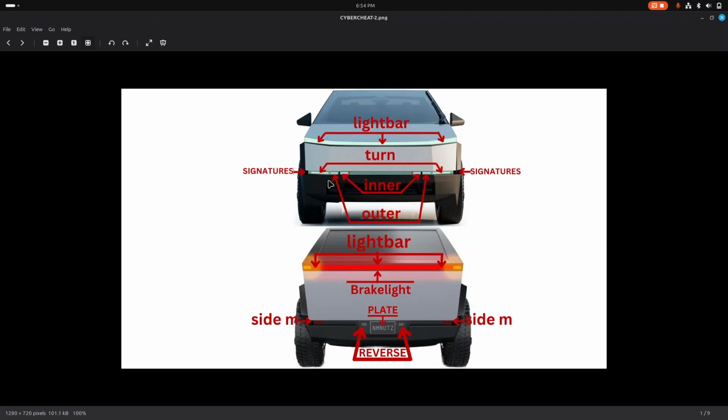Inners, outers, turns, then signatures on the side. Light bar in the back does the same as the light bar in the front. Dimensions, little different. Brake light is underneath it. You get your plate lights, your reverse lights on the outside, then your side marker, left and right.